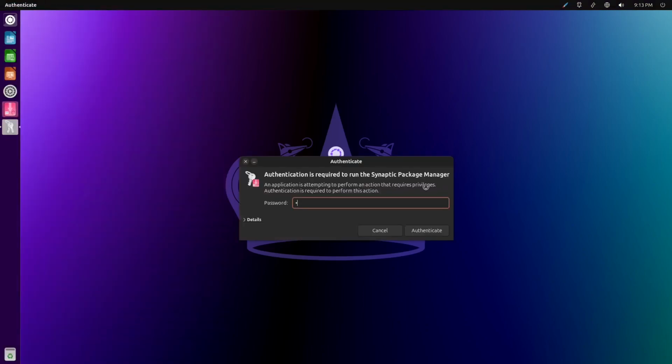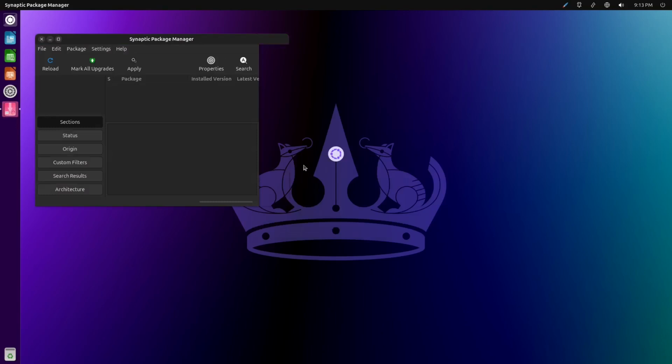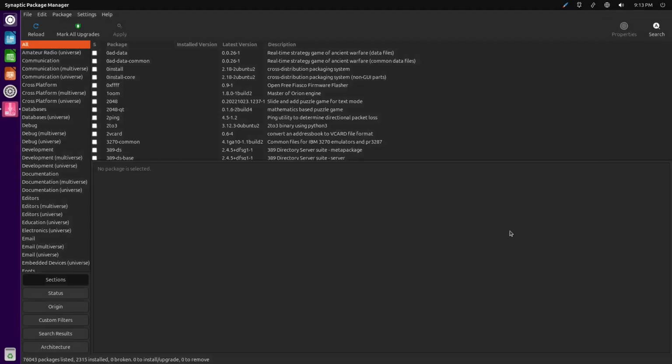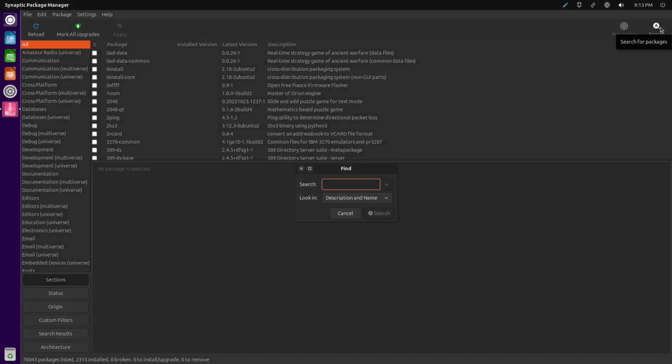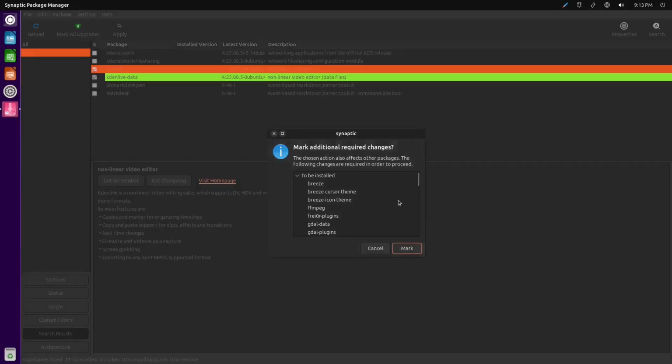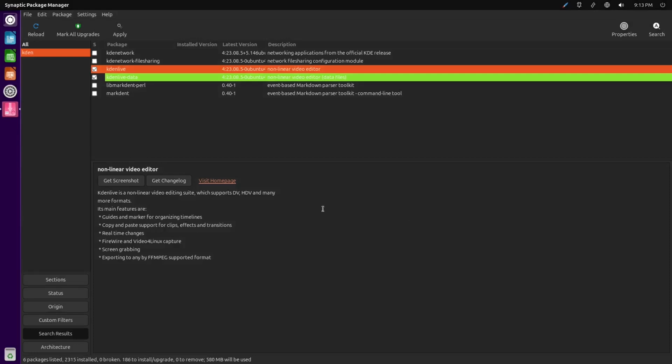Let's try to enter our super secret password to gain entry. Of course, let's maximize it so that you could see everything. Of course, we have the quick introduction right here. You could pause and read this one if you wanted to. Of course, I have to close this one, and let's try to look for the application. So let's try to download Kdenlive video editor. Of course, let's click this, install, mark install. Of course, let's mark that one. And let's click apply for it to download and apply.